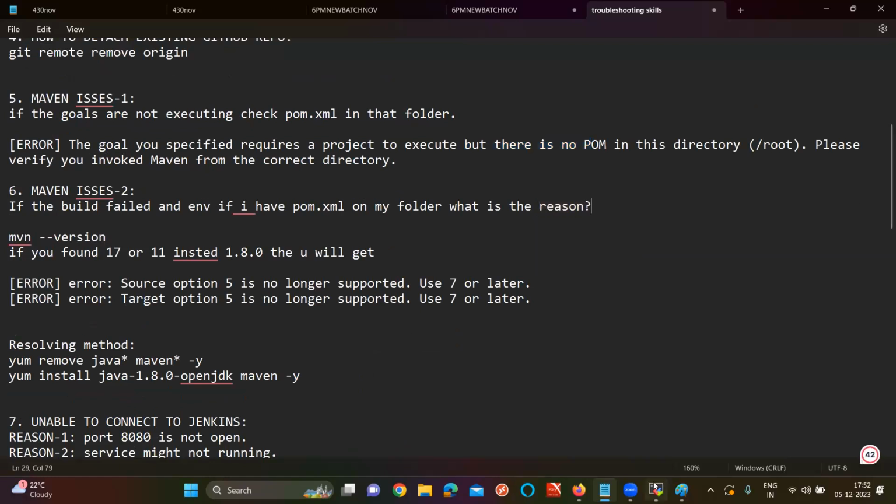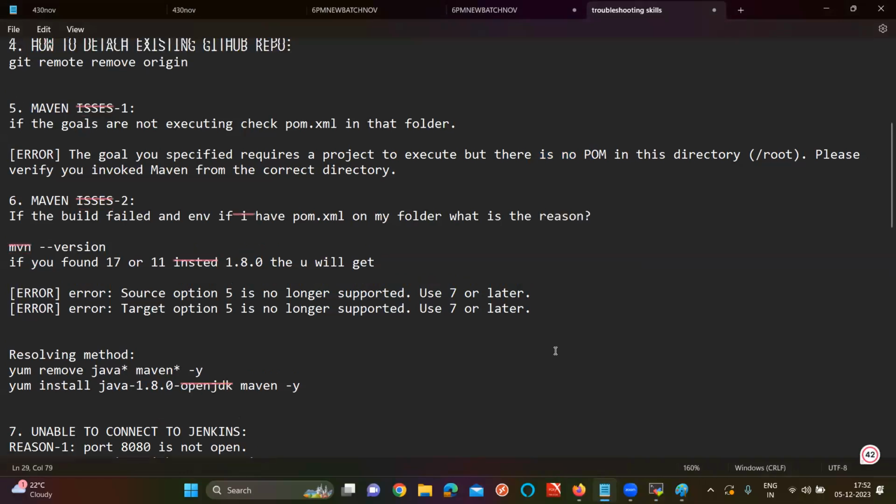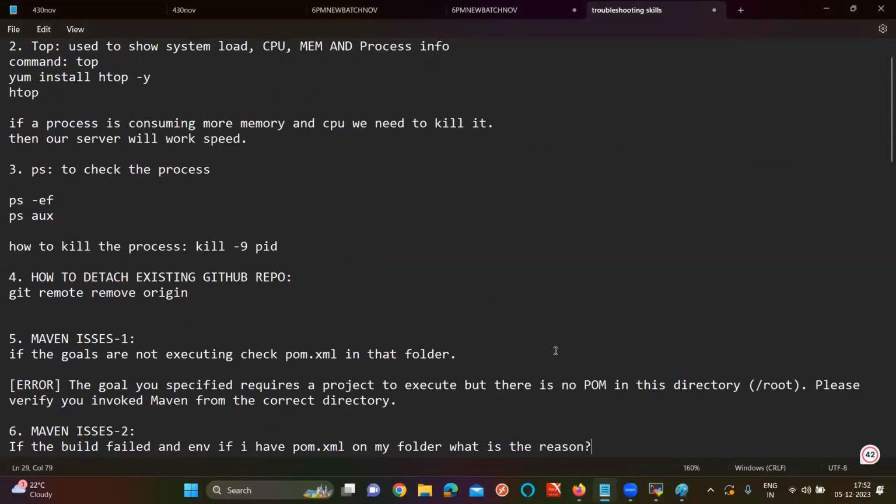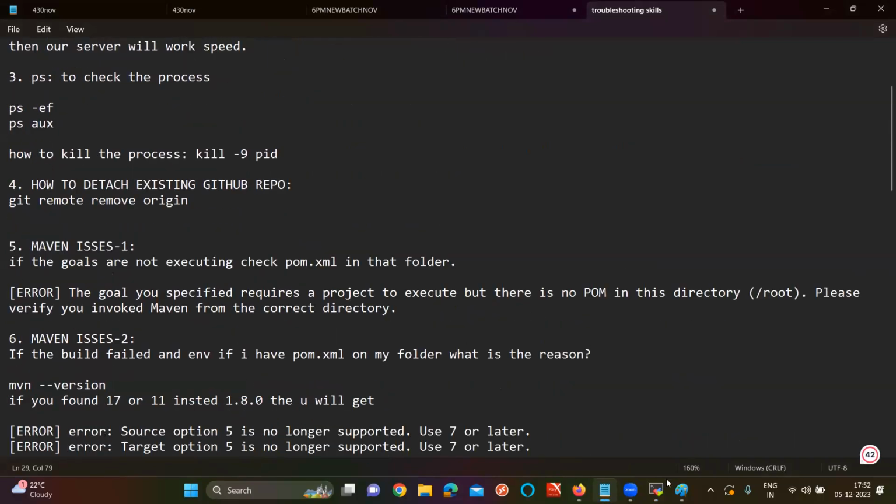And the next troubleshooting technique I'll tell in tomorrow's session. So what is the technique you learned today? If you want to take it, okay, take it then. Don't take all, take only one per day. So what is the first troubleshooting technique in Maven?